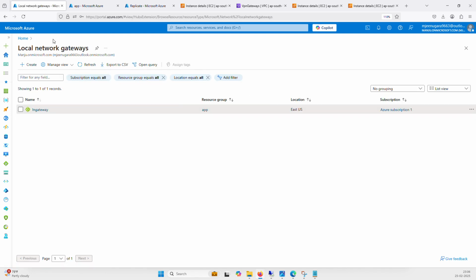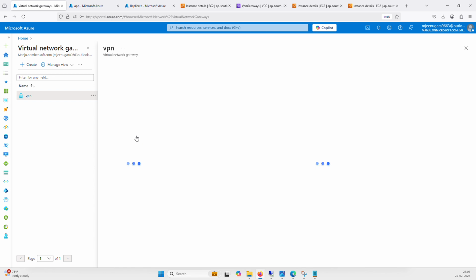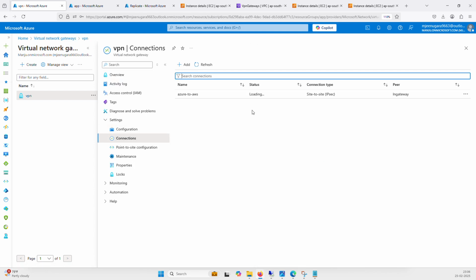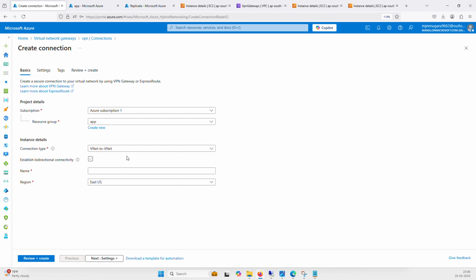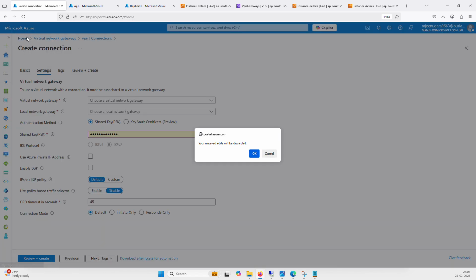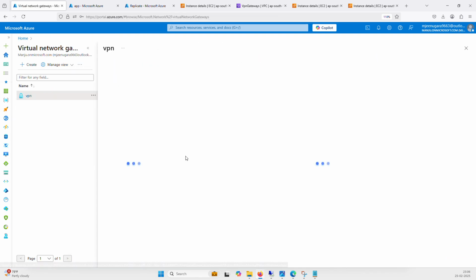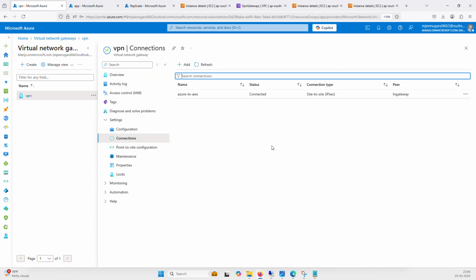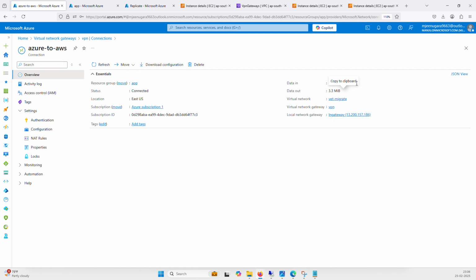Once the local gateway has been created, we just have to go to the VPN and create a connection from there. Here in the connection I have added all those details. It has to be site-to-site while you're creating it, and you have to give the name and select those particular settings. Once you are done with that, you will be able to connect, and that connection will be established here. It says connected, and you will be able to see the data flowing in and out.